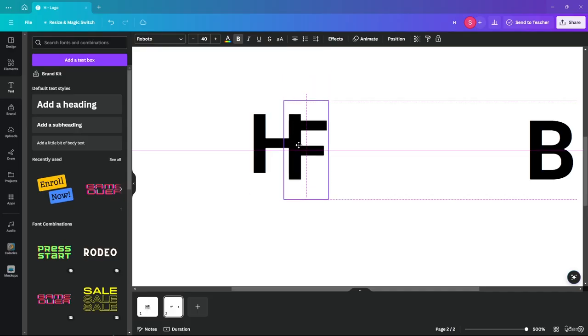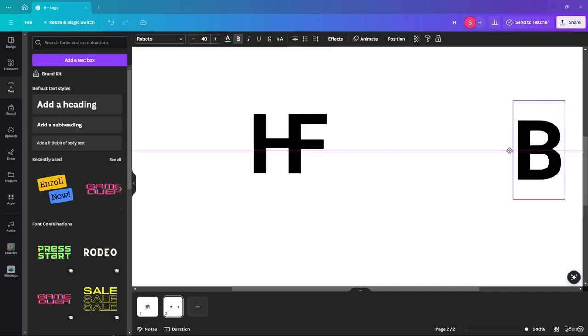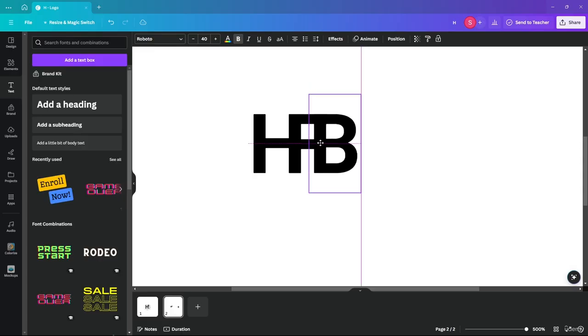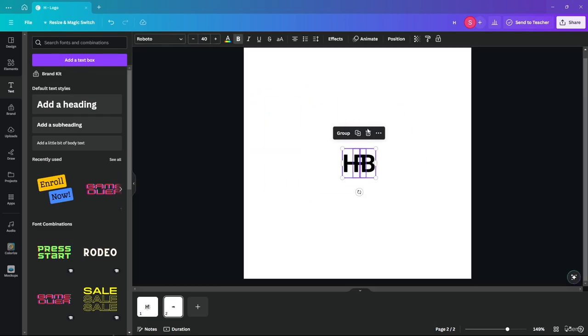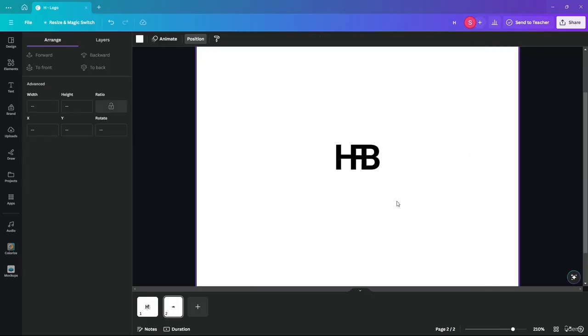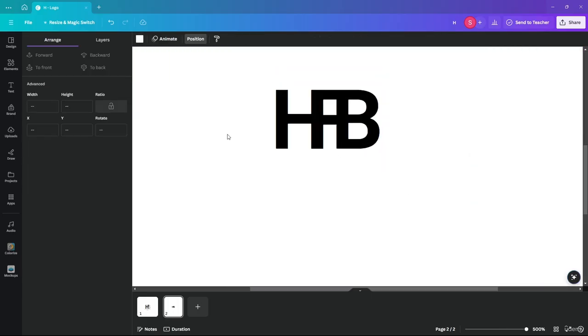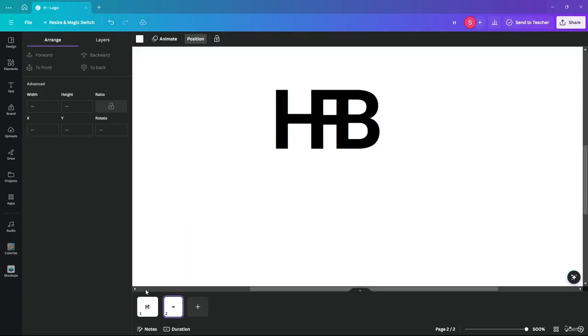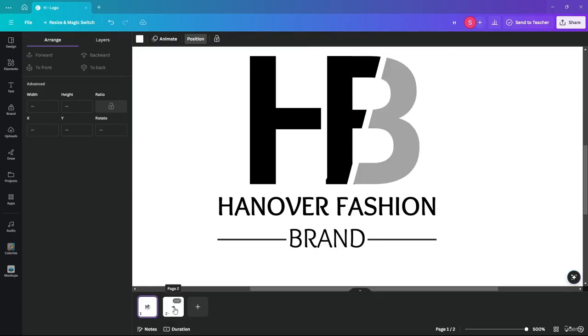Let the F right over here, and I'll add the B right over here. And there you go. Now I'm just going to go ahead, group them up together and align them toward the center and middle. Now going back here, as you can see, it's kind of like this, right? So how can you make it look like this, right?